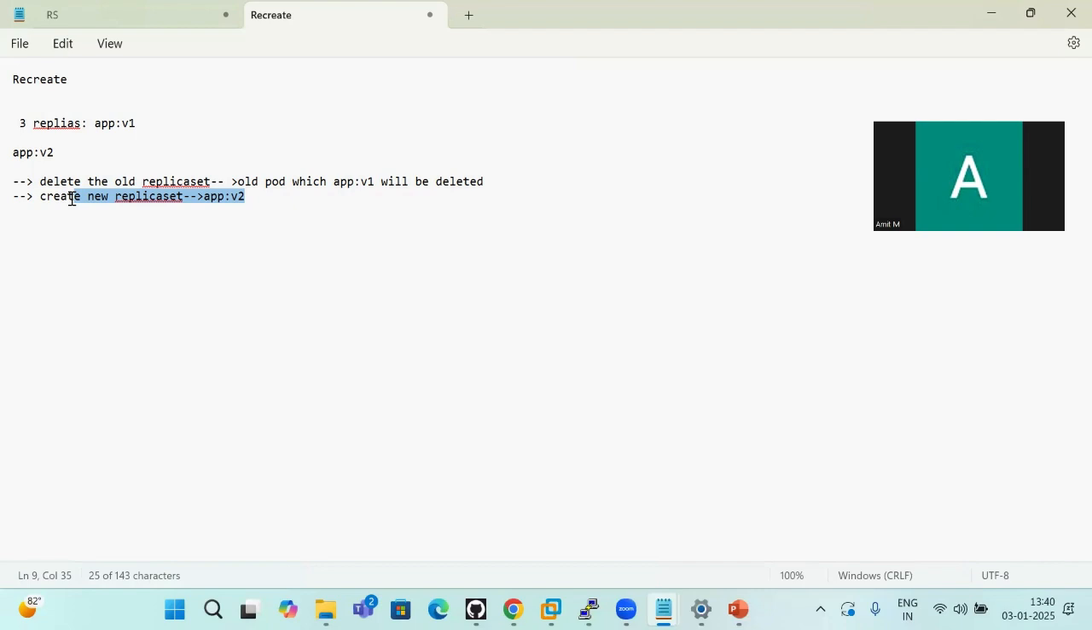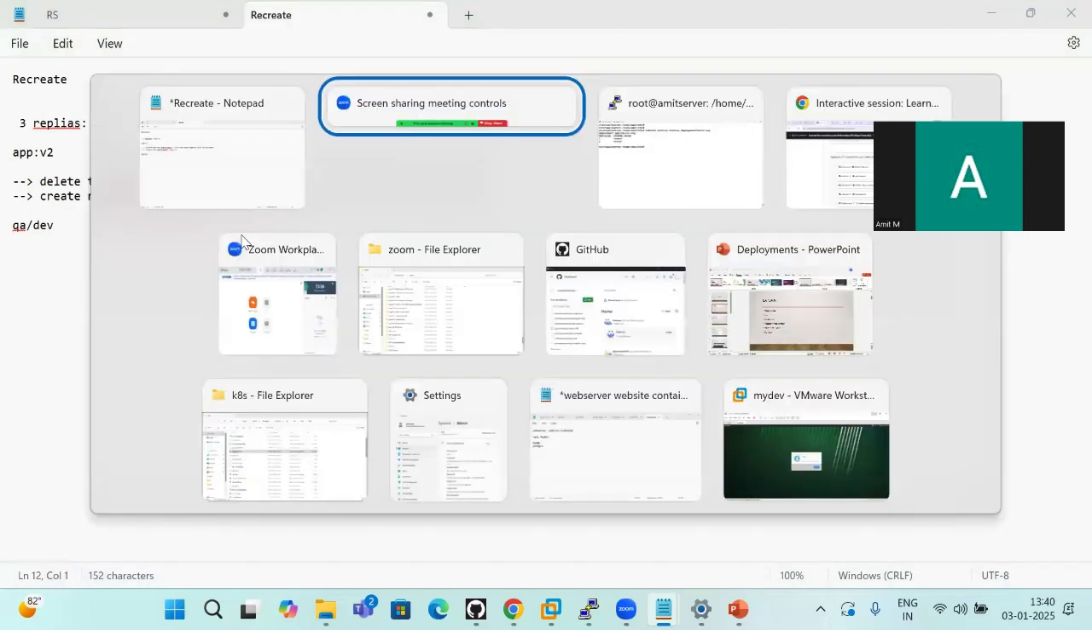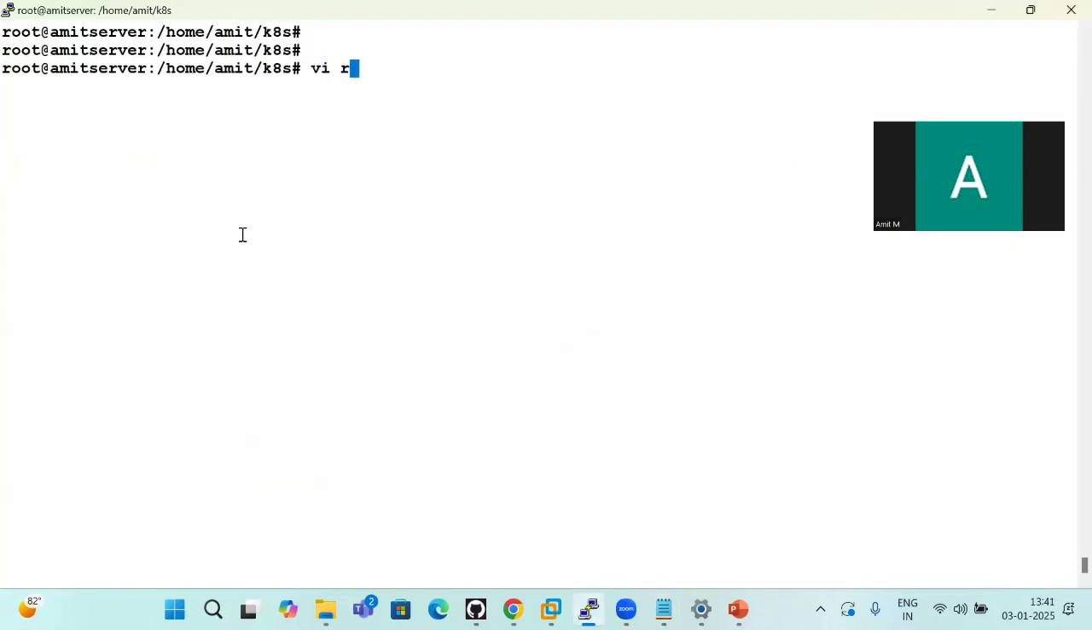And that's the reason the recreate strategy mostly will be used where you have a proper maintenance window, or maybe you are using it in the QA or dev environment. So the recreate strategy will be used there. I'll show you the YAML file.